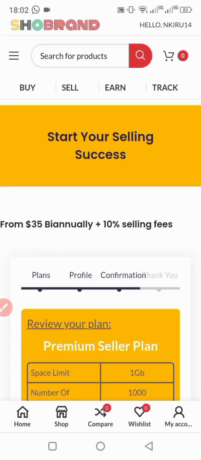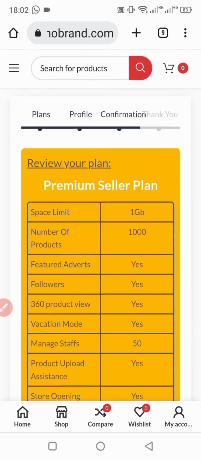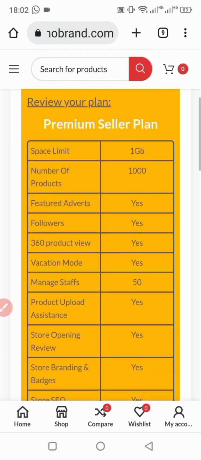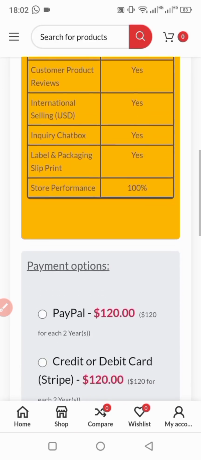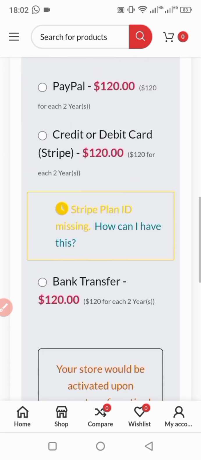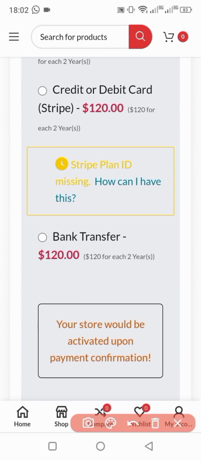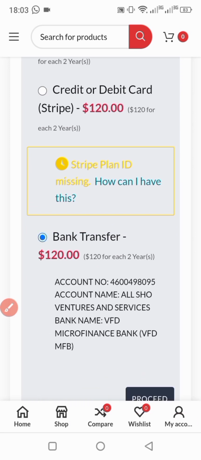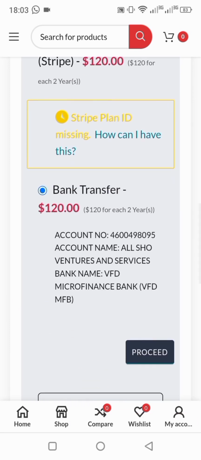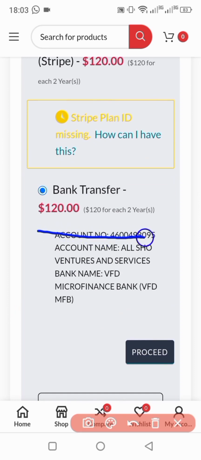Okay guys, as you can see, it has taken to a new page. So this is the plan we went for. You're going to scroll up. Okay, then click on bank transfer over here. Click on this button here, like this. As you can see, the details is out. See the bank, the account number, and the account name. All show ventures and service. Then the bank name. You're going to pay through this account. Then after that, you click on proceed here.